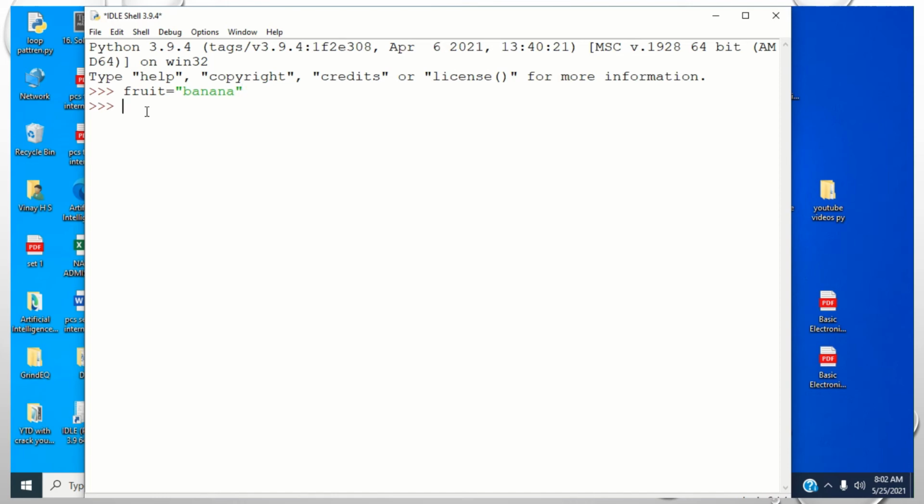Banana, enter. So here we have to find out the length of the string. So that's what we are calling. We are going to print the length, print of, and the function is len, and we have to print the length of the string. Here the string is banana, which is stored in a variable, and the variable name is fruit.